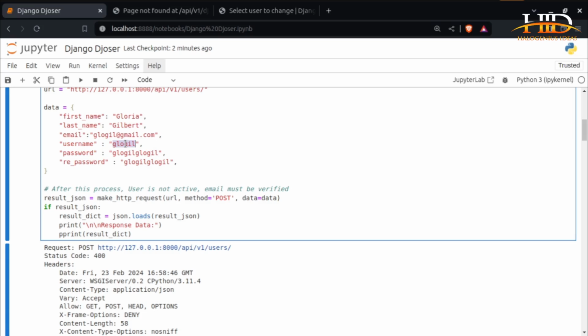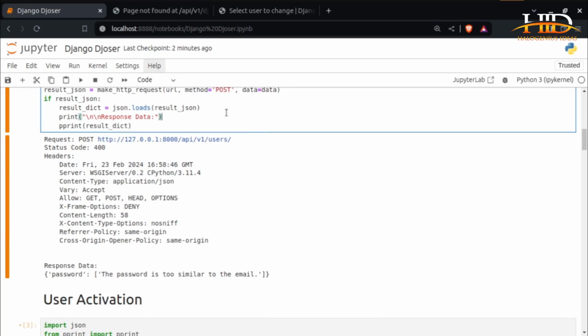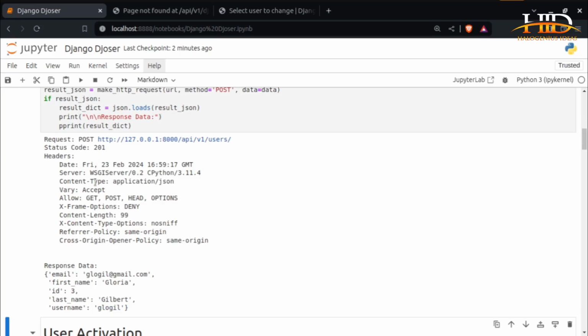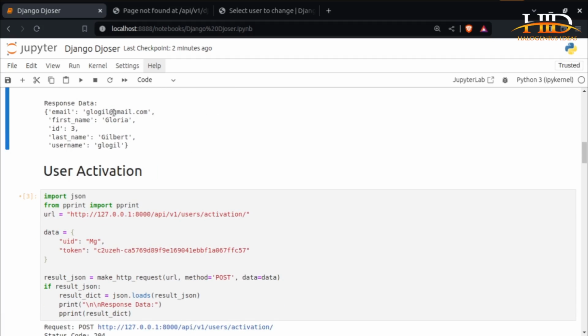Let me just use password pass. What am I doing? So password password. So copy and paste. So if I should run this, you see I'm getting 201, meaning that the user has been created. Now I have to verify email.